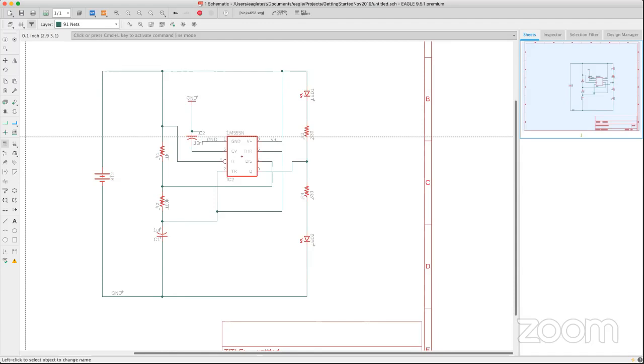I see a question here, sir. Is there an optimization function for the schematic layouts? Not really, no. There's not really an optimization option. It kind of does it automatically while it works, but that's more of a function on the board layout more than the schematic editor.